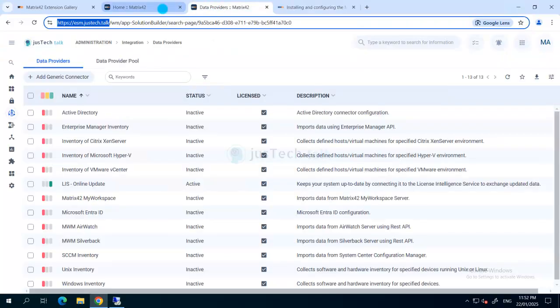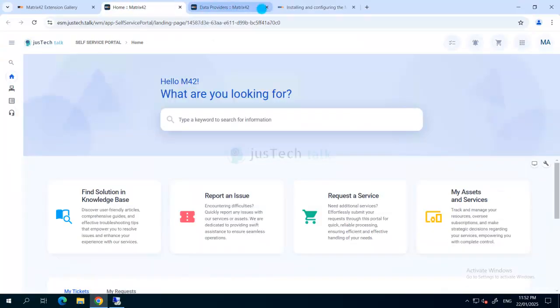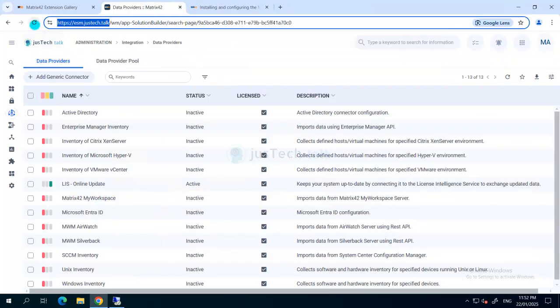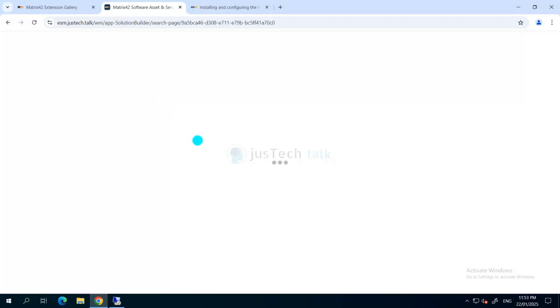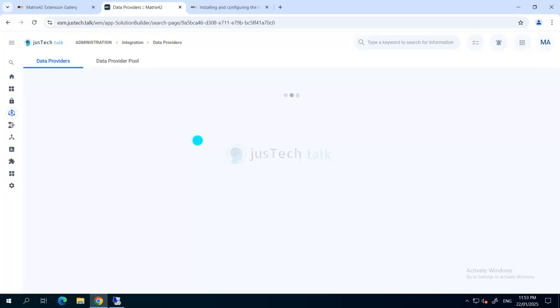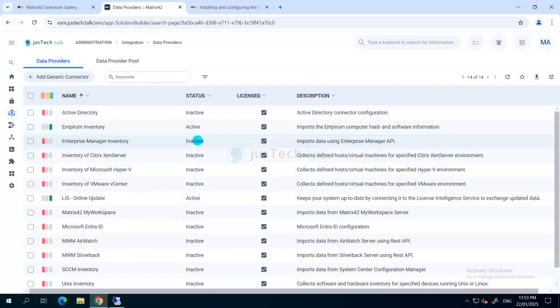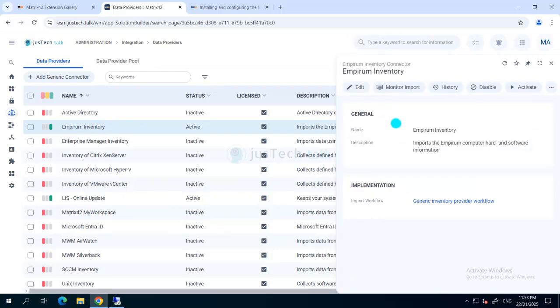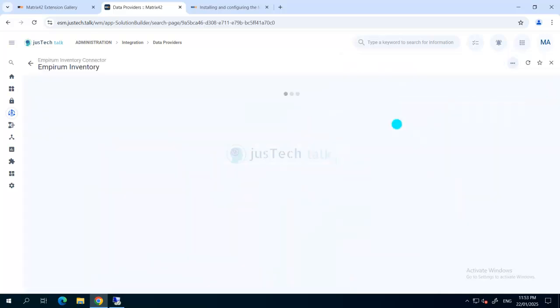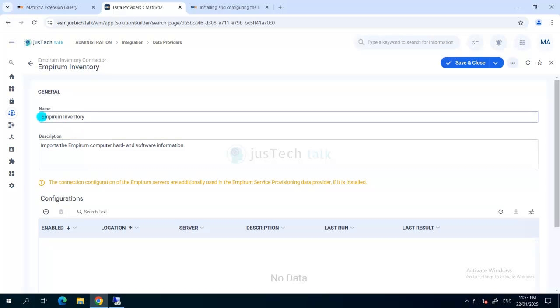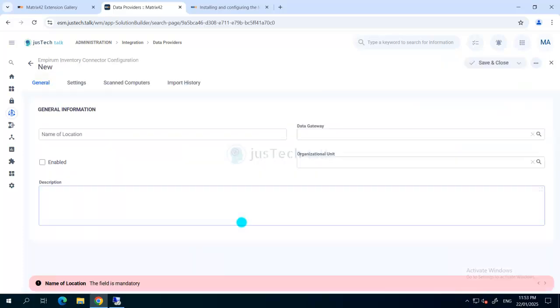So once you are done, you can simply come over here, refresh your page, and you will observe that there is an Empirum inventory data provider added over here itself. Now the next step is to configure it. So we are going to click on add over here. I will keep the name as it is, and then I'm going to click on my configuration.